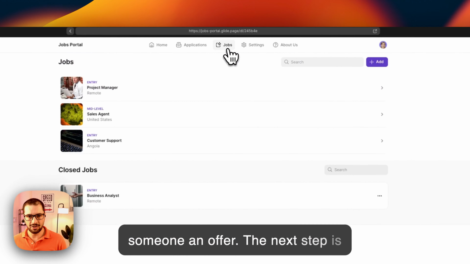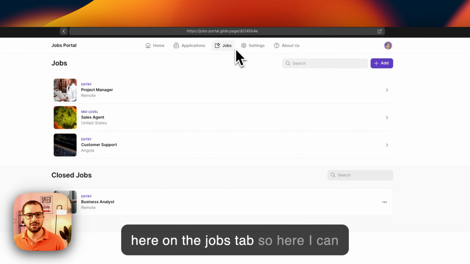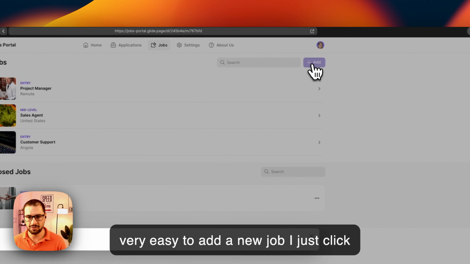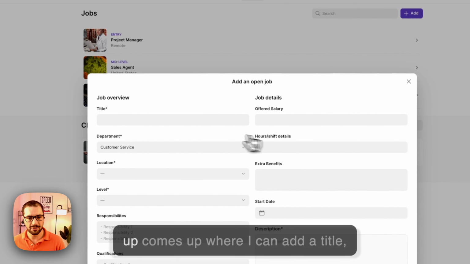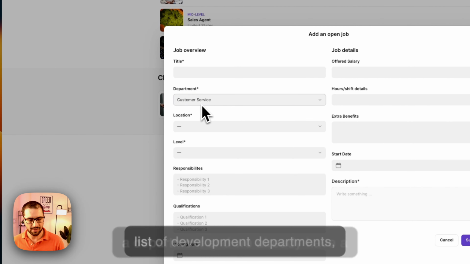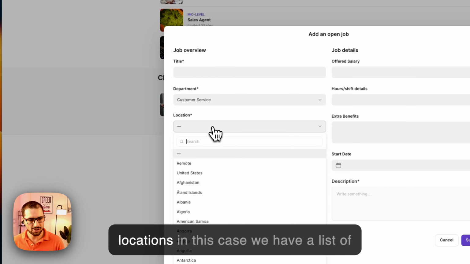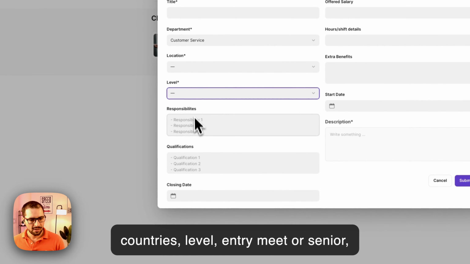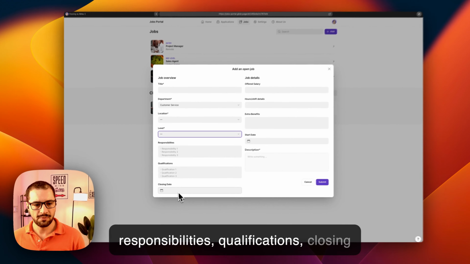The next step is here on the Jobs tab. So here I can manage and create all of my jobs. It's very easy to add a new job. I just click here the Add button, and then this pop-up comes up where I can add a title, a department, and we already have a list of available departments, locations. In this case, we have a list of countries, level, intermediate or senior, responsibilities, qualifications, closing date.